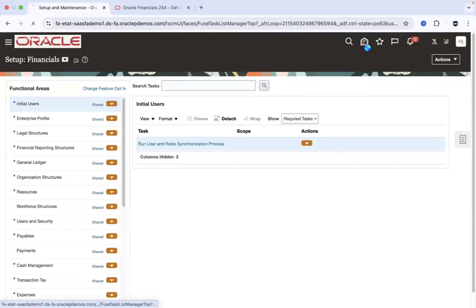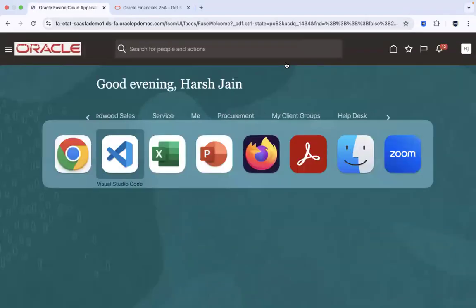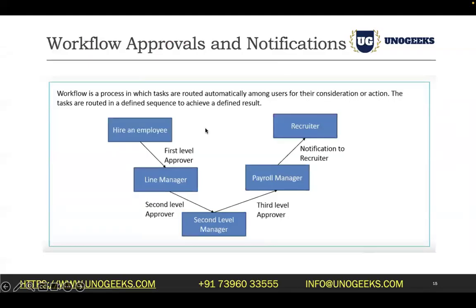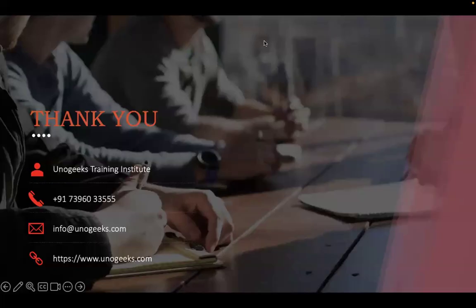Okay, we'll stop here for today, and we'll get started with security setups from tomorrow.